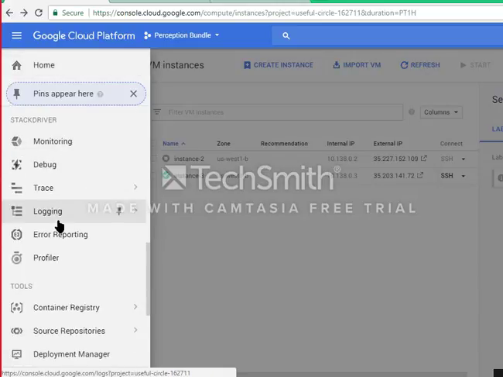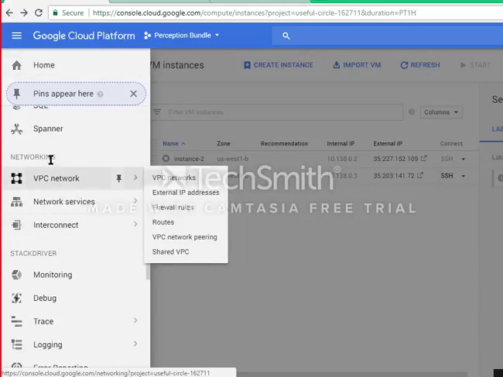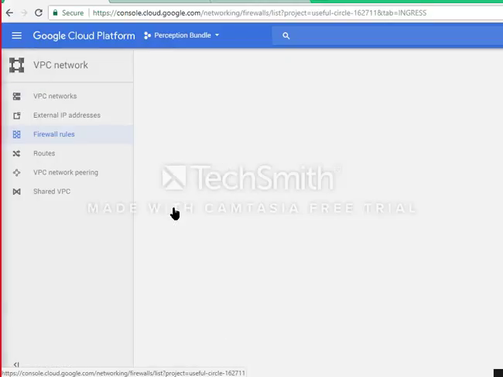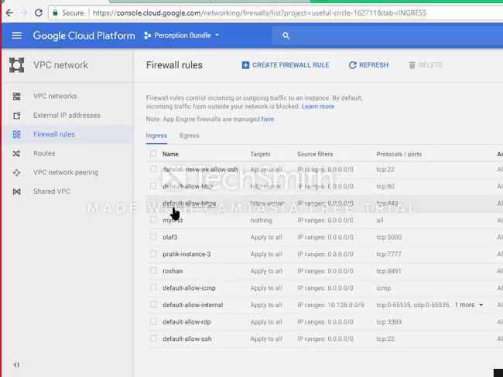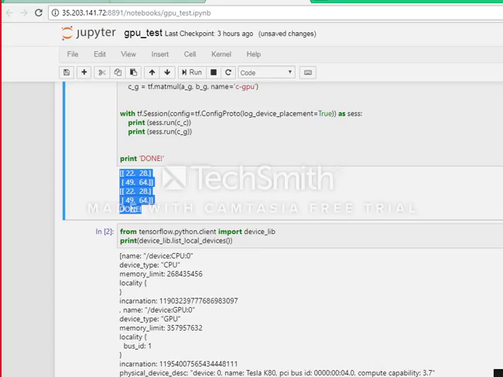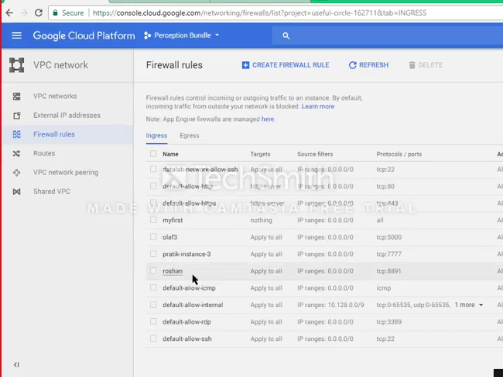VPC network. Yeah, it was there. This is the VPC network, under the networking tab. In VPC network, go to firewall rules, because the firewall is the provision that prevents other systems from accessing your instance. So you have to go to firewall setup, and you can see mine is there.